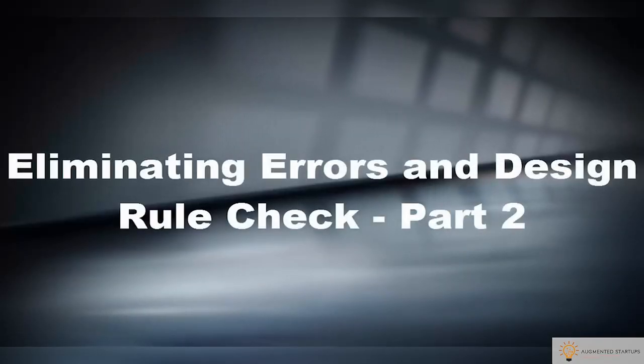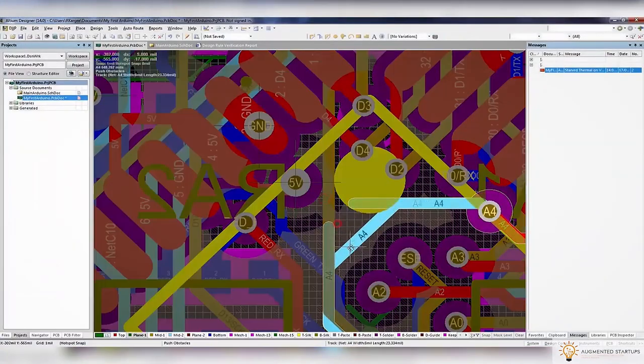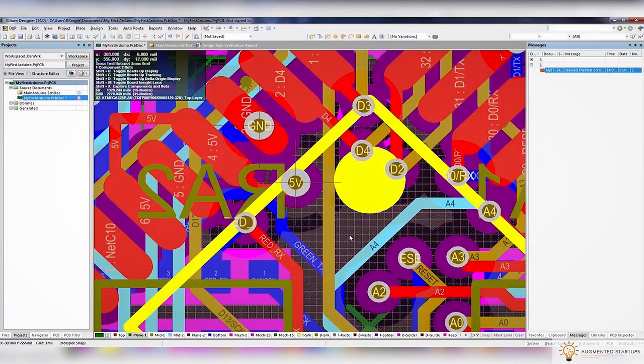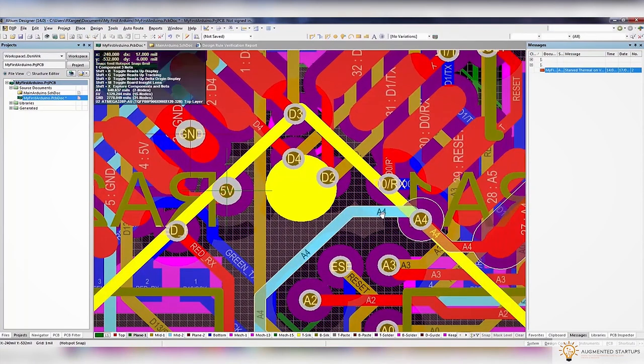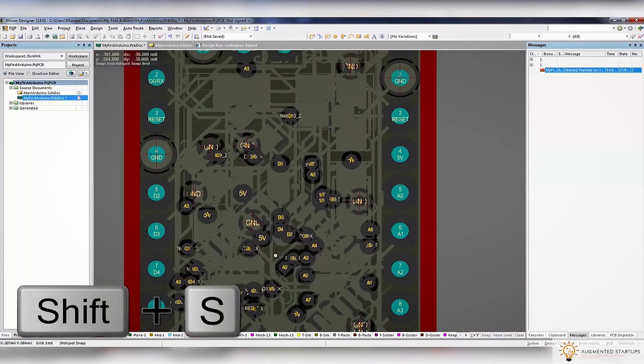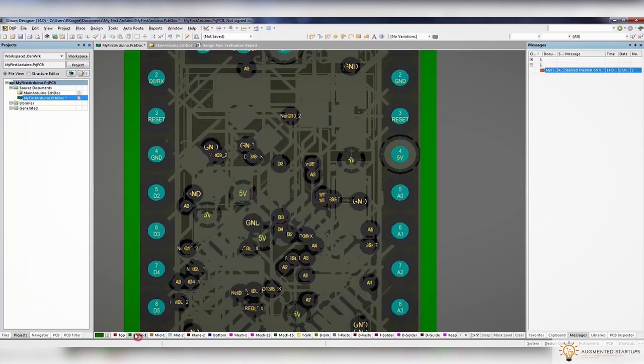Okay, so welcome to Eliminating Errors in Design Rule Check, Part 2. We're going to continue here and get right into it. We started with A4, just going to move that to the side. Let's look around, Shift S, and then we're going to see if our planes are connected. Go around, do our check around, see what errors we got now.